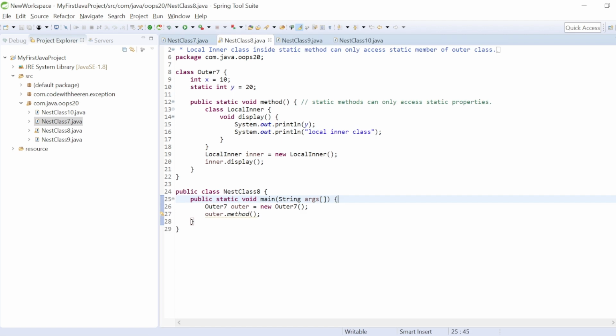Now let's move to another scenario of local inner class. As we already discussed, whether the local inner class can access properties or variables of the outer class totally depends on which type of method the local inner class is defined in. I took two different use cases. One where we take a static method, and another where we define the local inner class inside an instance method. I'm going to show you the implementation of both of them one by one. Let's first see the static method.